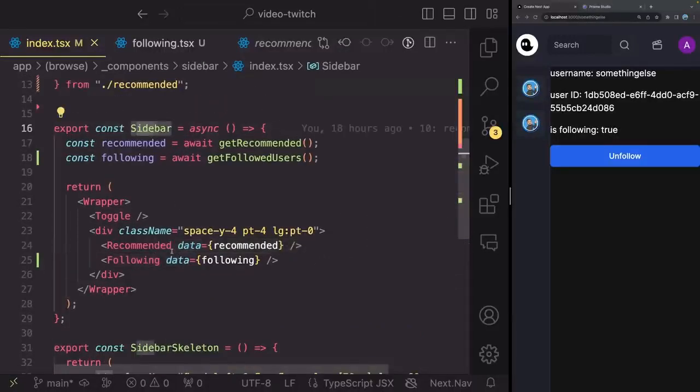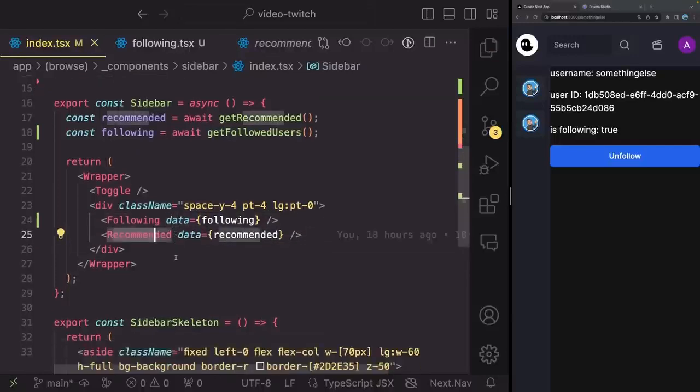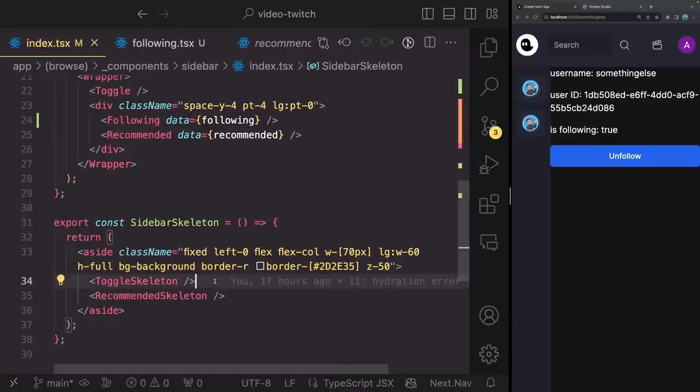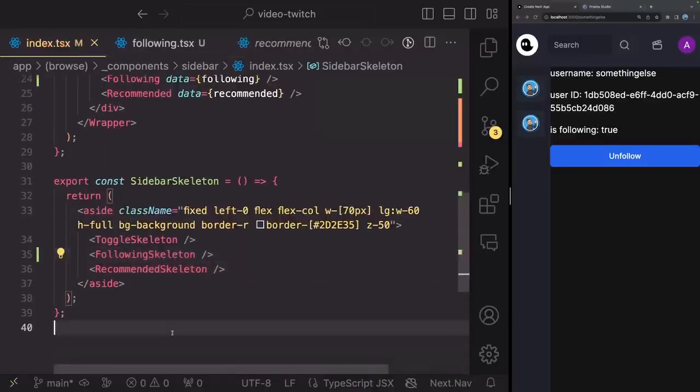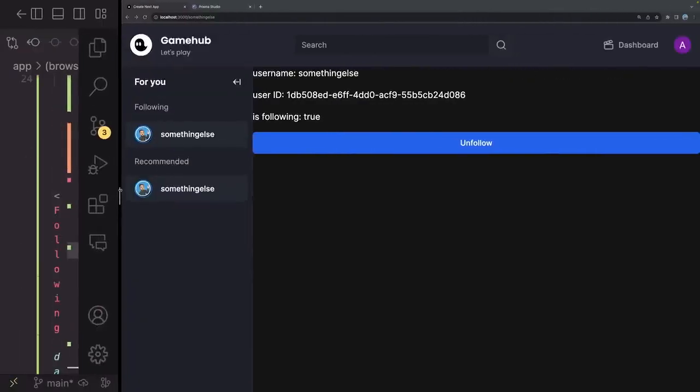So this is inside of the main sidebar function. Let's move the following to be above recommended. I think that's just better practice. And then let's add the following skeleton above the recommended skeleton. Great, so this is going to add that following for our loading functions. There we go, you can see that for a split second now we have the following skeleton.